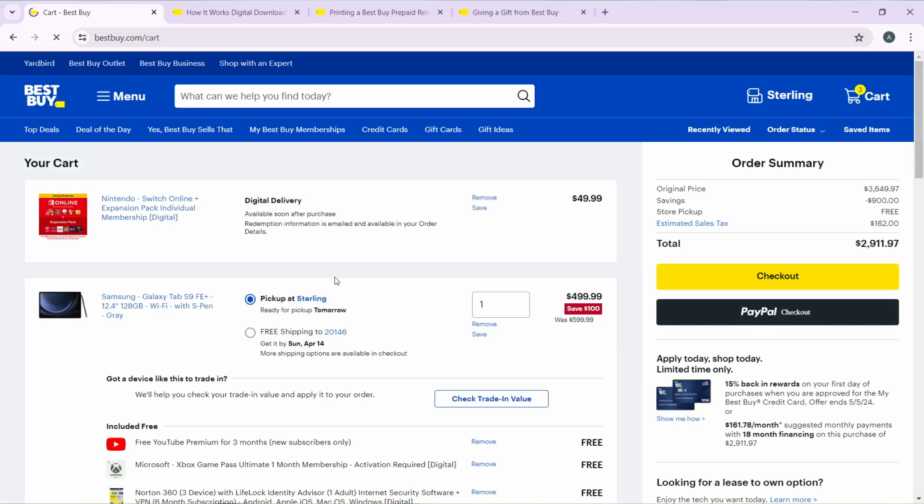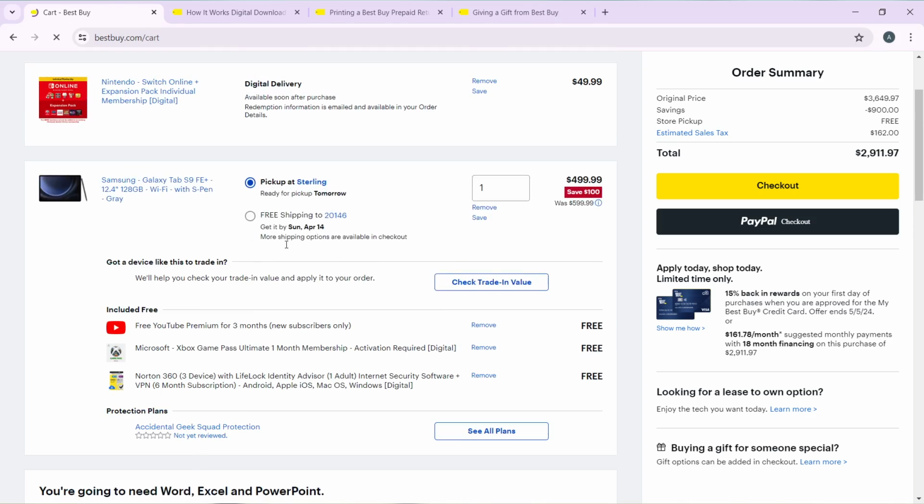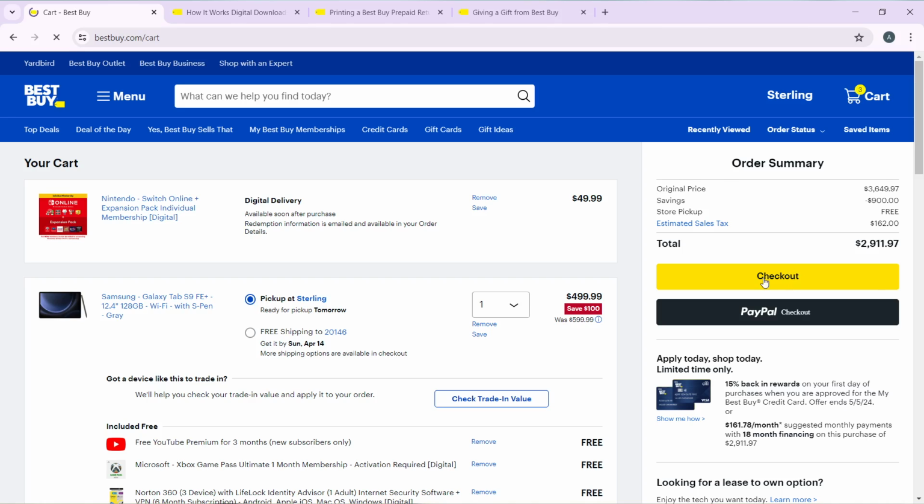Then clicking on add to cart so that we can buy this, I can choose a delivery method, either pick up at Sterling or free shipping. So that's pick up at any shop, or you can do free shipping. Once you're done, head over to order summary and click on checkout.